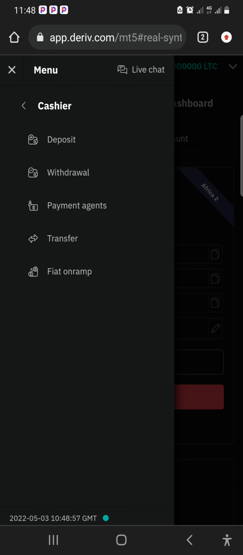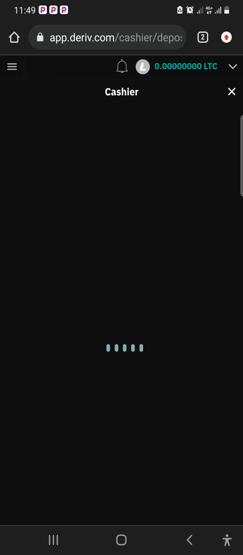So there are people that do that. They help you deposit, at maybe a higher rate or a lesser rate, so you'll be getting less than what you paid for, or you'll be paying more. I don't use them. I either use the USD option or the cryptocurrency option. So deposit, you click on deposit.